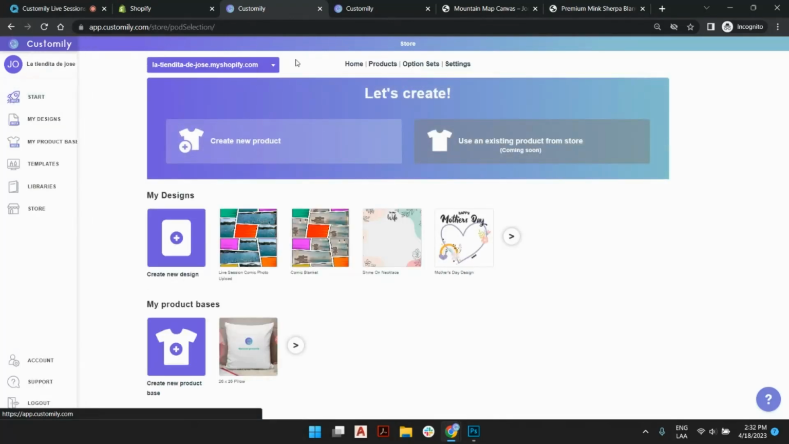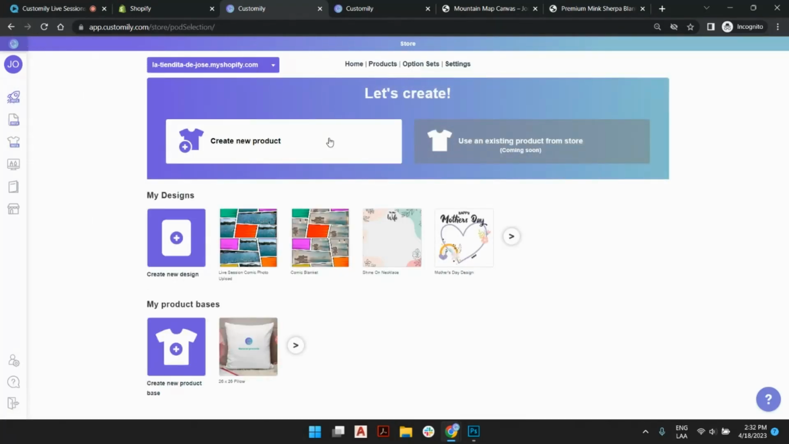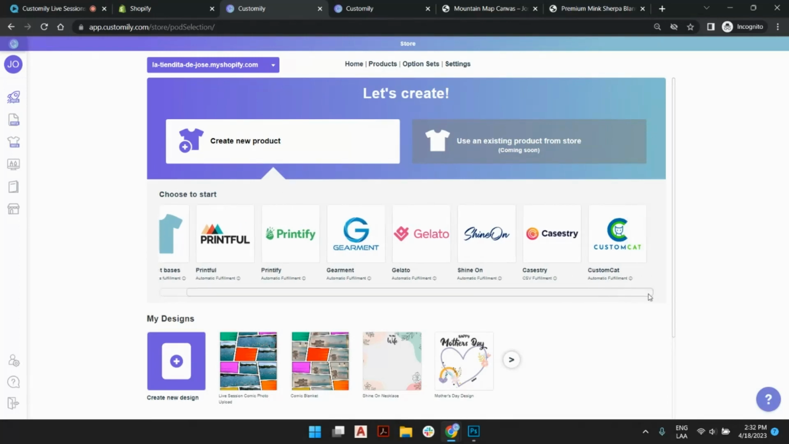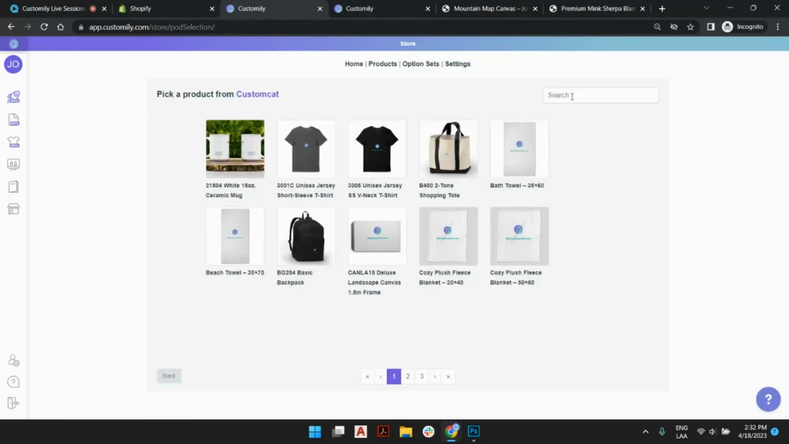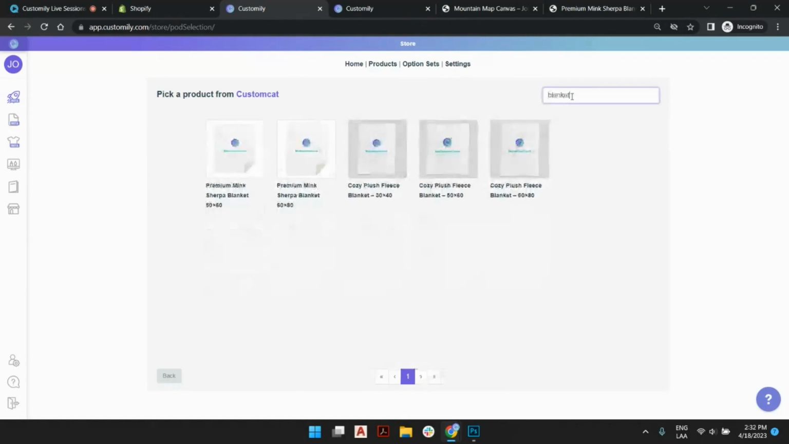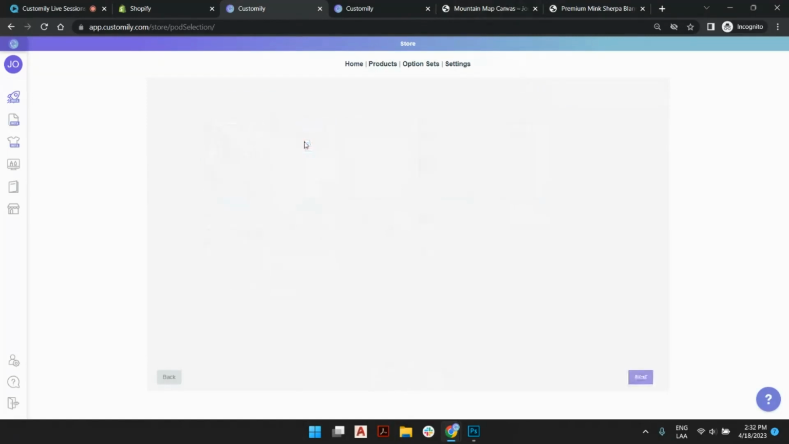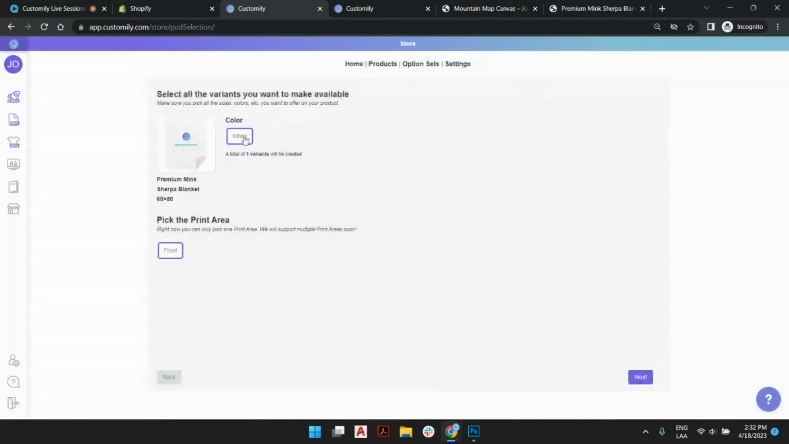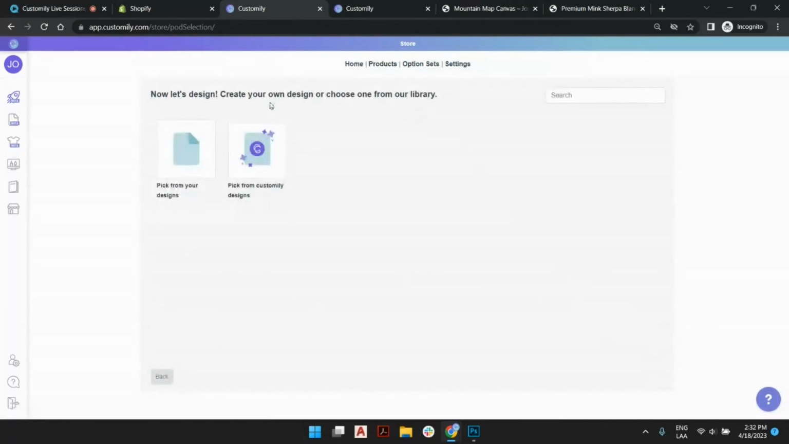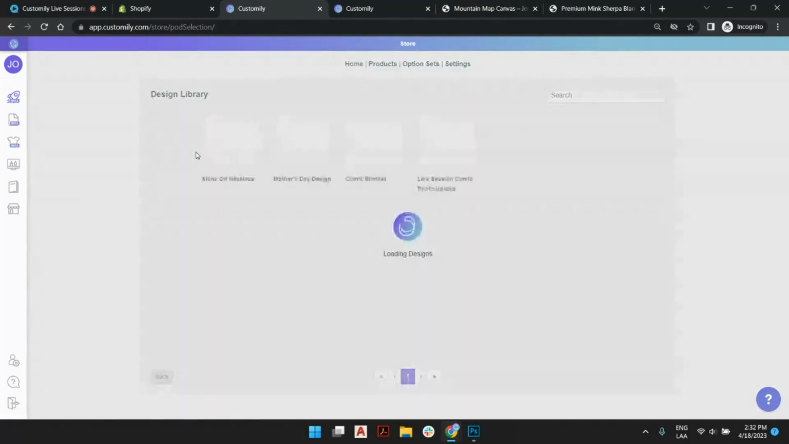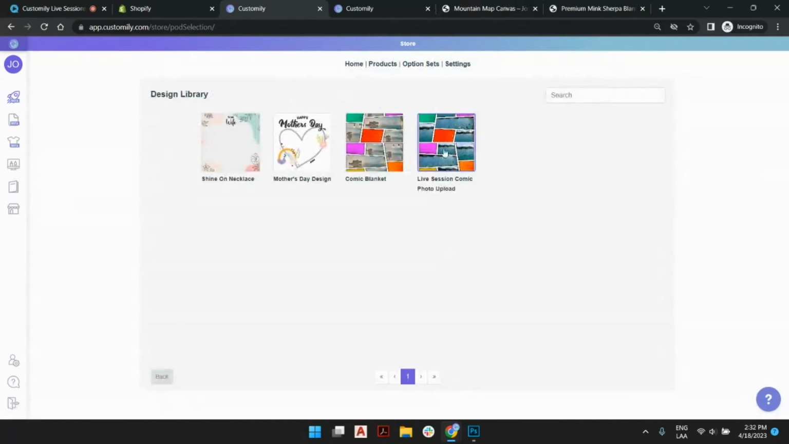In the start, we are going back to our custom create new product, CustomCat, and find that blanket to create the ink blanket 60 by 80. That's going to be a white with the print area. And when we click next, we are going to pick from our designs. Now, here is the design we created. Once we just select this, the automatic process begins.